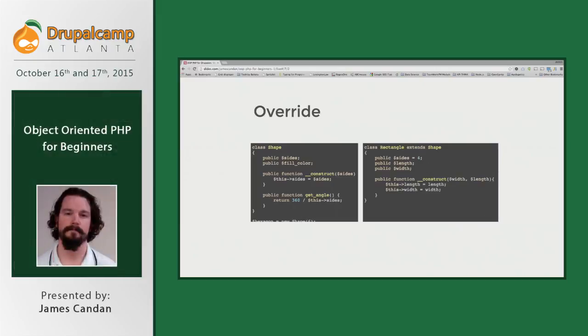You could also override or change the behavior of an existing method in a parent. It's just as simple as redeclaring that method name. In this case, shape has a constructor with a single parameter, and it takes the number of sides. But a rectangle will always have 4 sides, and it will always have a width and a length associated with it. So we specify that it's going to take width and length, and we always specify 4 for the number of sides there.